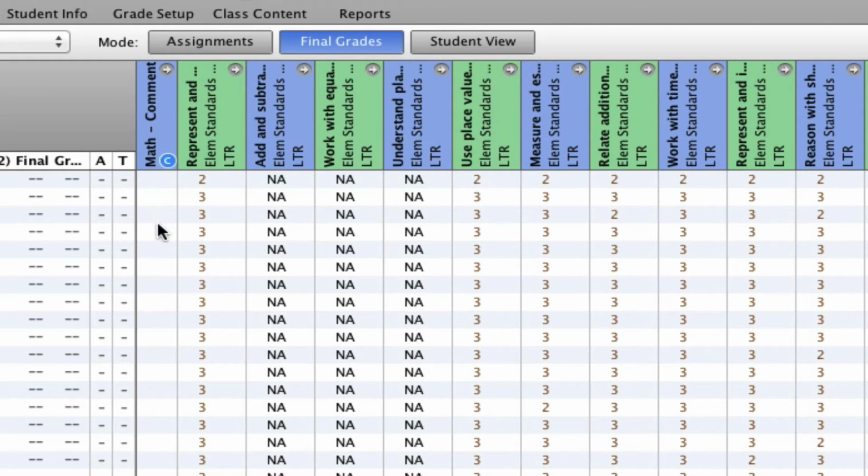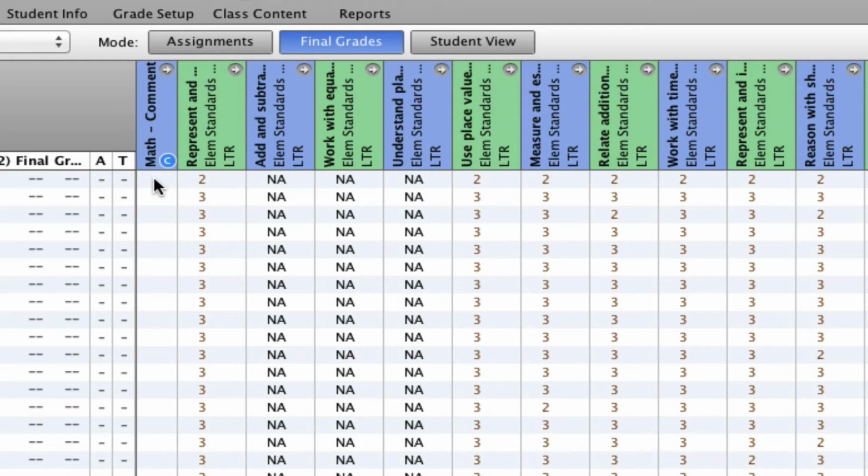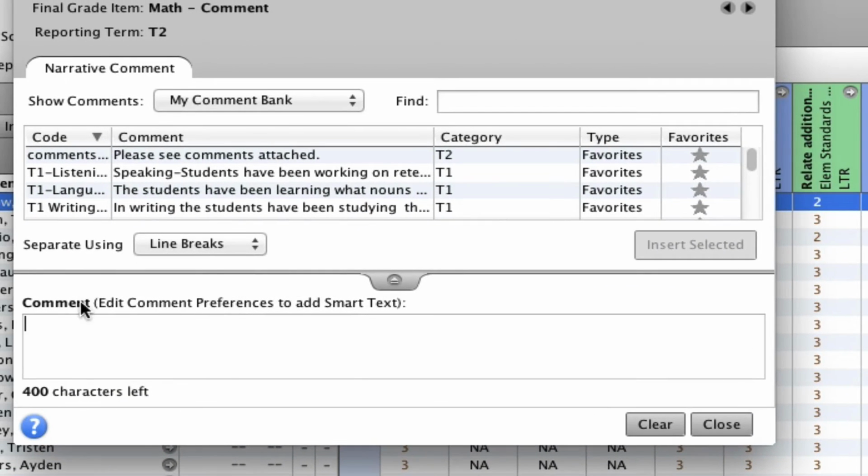Before I go to print report cards, I want to make sure that I have the necessary comments in these different comment columns. Comment columns always have a blue C symbolized, and they're also narrower than the rest of the clusters. To enter a comment, where appropriate, I double click on the cell and I can start keying in a comment directly into this window. Notice that there's a character count. I'm not to exceed the characters here.